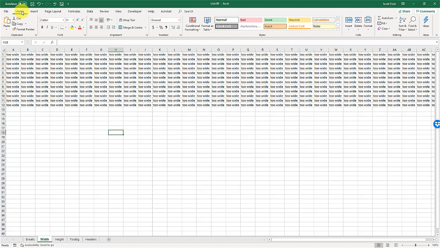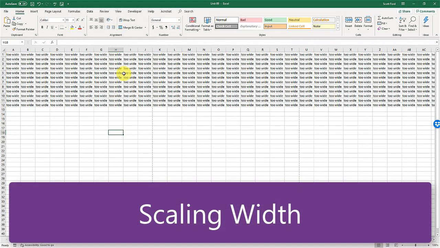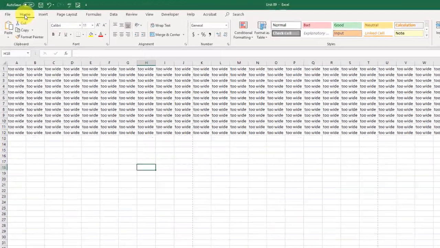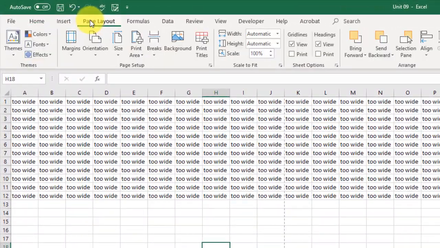We're going to look at adjusting the width, the height, and pretty much the entire thing when we take a look at scale. All of these can be found in the same area. So here I have something too wide. We're going to take a look at adjusting width first. I'm in my Home tab. Now I need to go somewhere else. I'm going to go to Page Layout, which again is where most of this stuff is found.